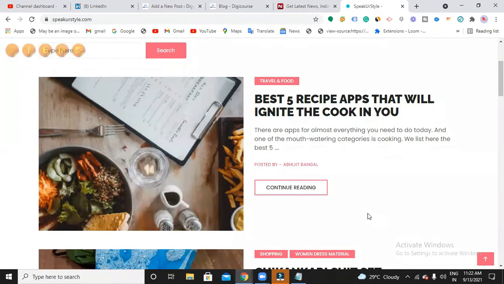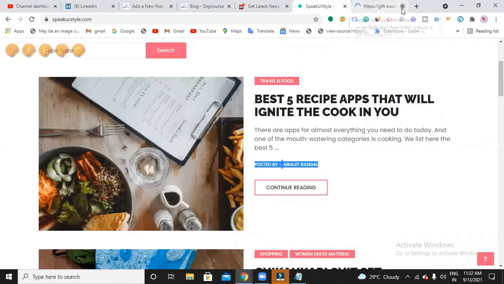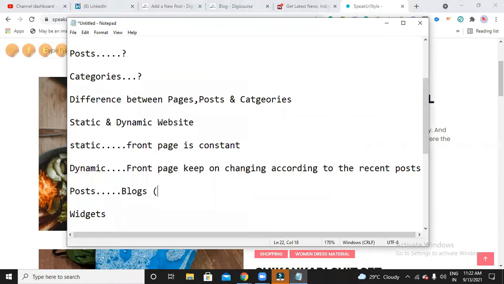So where is the post? Best 5 recipe apps. So how are you saying it is a post? They mentioned "posted by Abhijit." Very good. So that means if the content is showing you the published date or author name, then that is called a post. So now did you understand, guys?